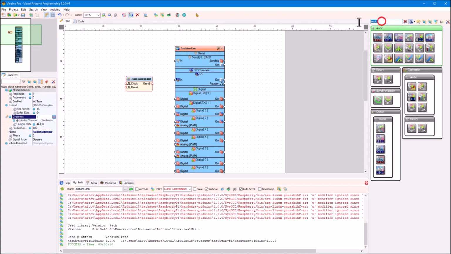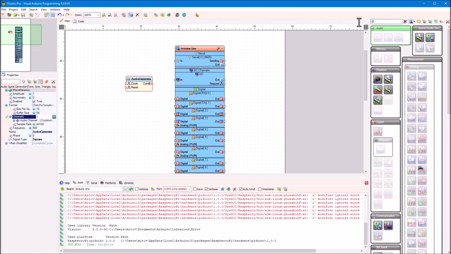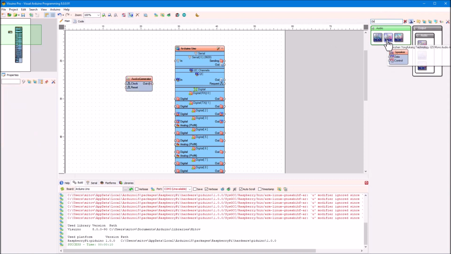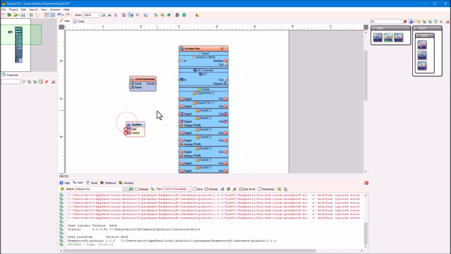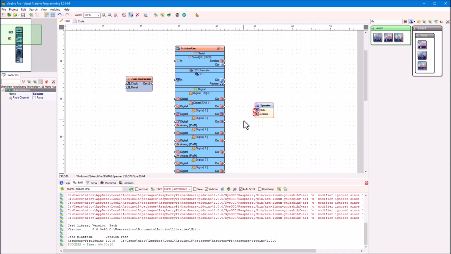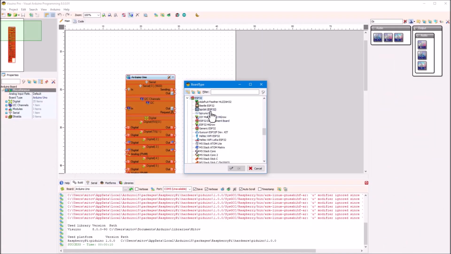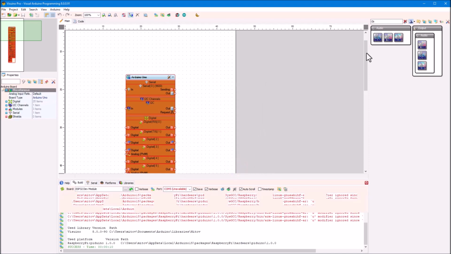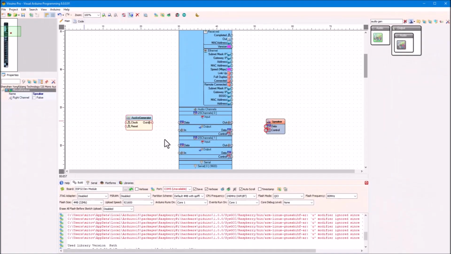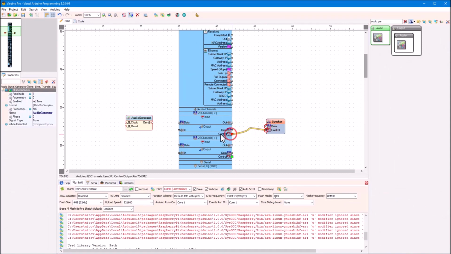To use the audio, the best way is one of the newly added I2S components. We can add a speaker component. To send the data to the component, we have to have a board that has I2S added. I will connect the control for the speaker into the control line of the output, the data to the data of the speaker, and the output of the generator to the audio channel.